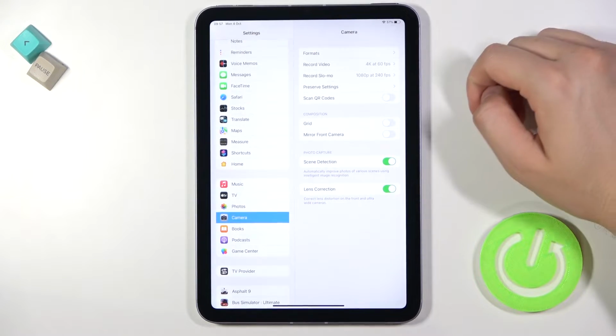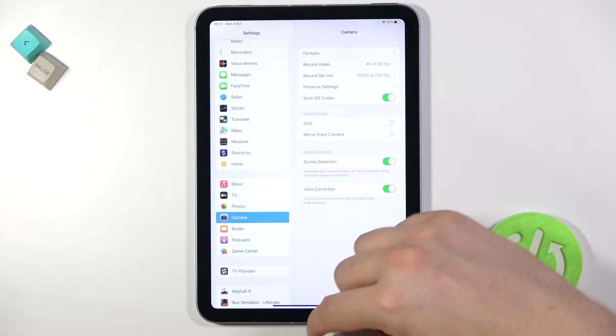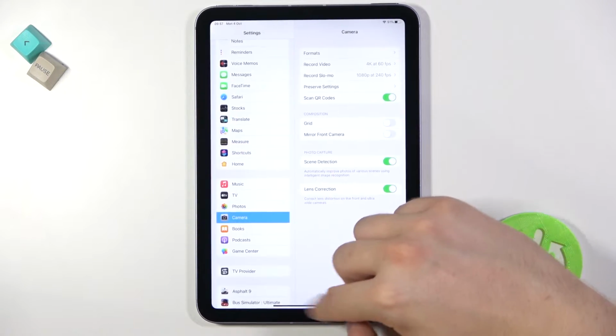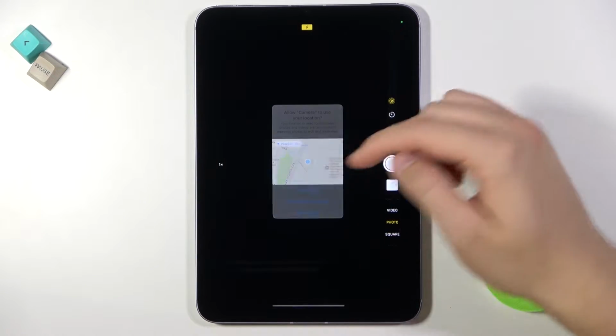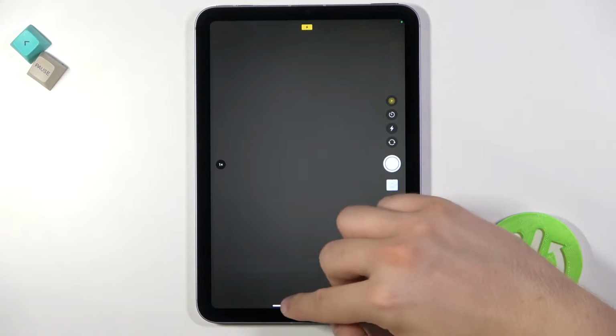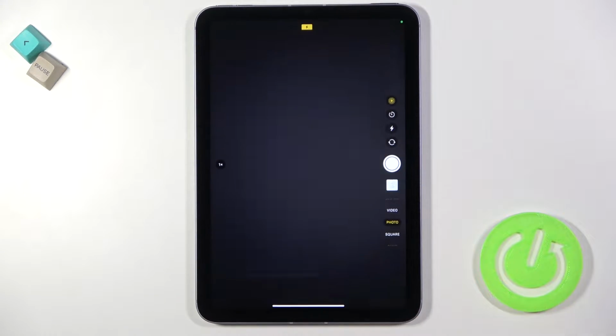Below we are able to scan QR codes with our camera, so when you enable this option and then open the camera right here and go to the photo mode, you will be able to scan QR codes. Of course, I'm going to show you how it works.